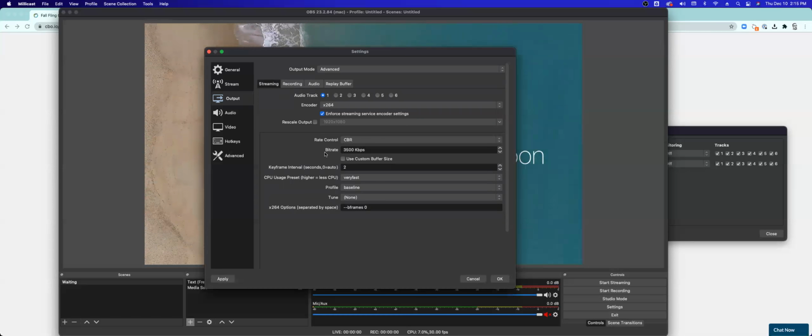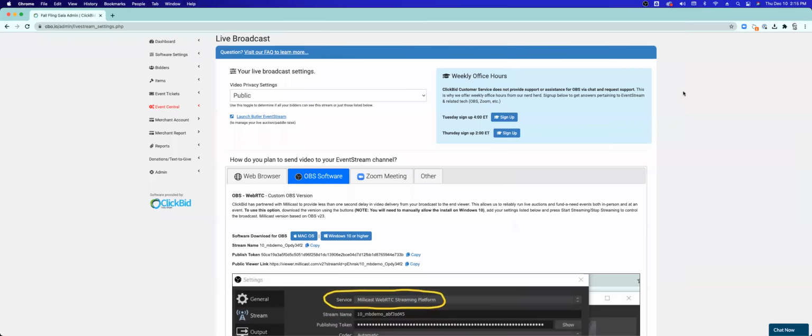Millicast does all the work of streaming it, but you need to be able to get it there. So you need to make sure that you're sending data at a slower speed than your computer's internet connection has. All right, what does that mean? Well, here's the easiest way to figure that out.